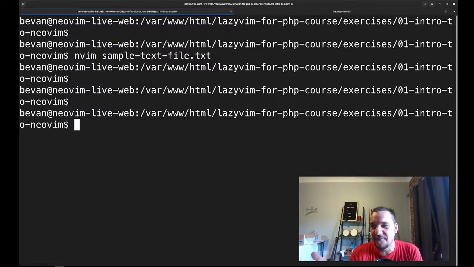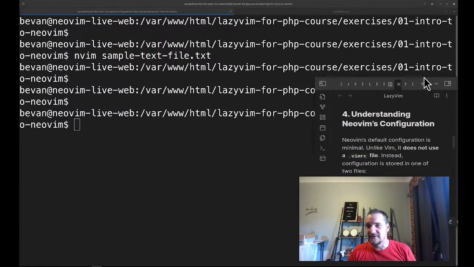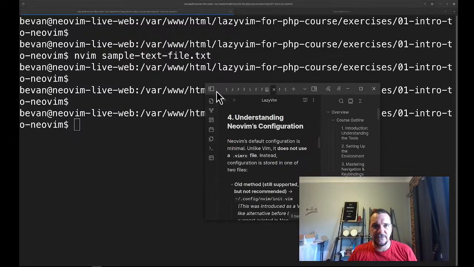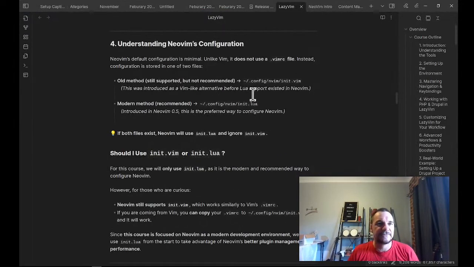So NeoVim's default configuration is minimal. Unlike Vim, it doesn't use a .vimrc file. I'm going to bring those notes up for you so you can read those. Here we go. So unlike Vim, it does not use a .vimrc file.